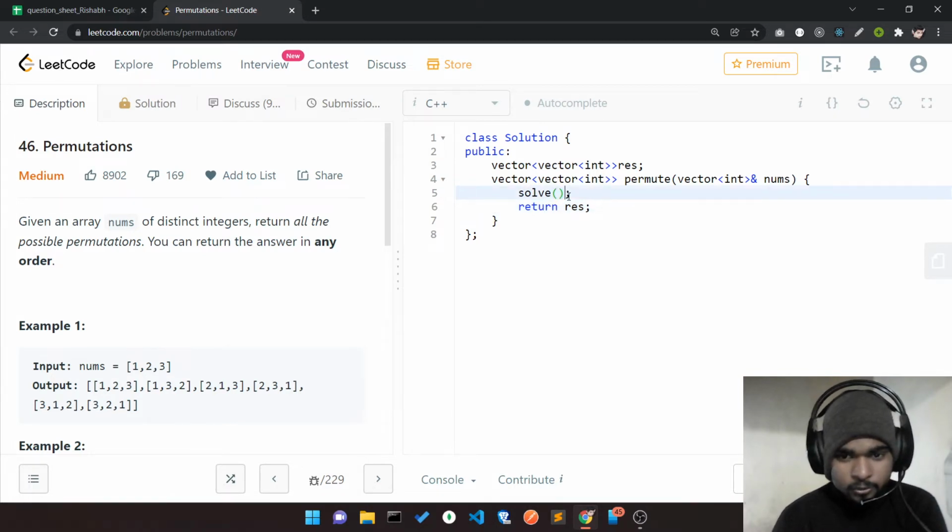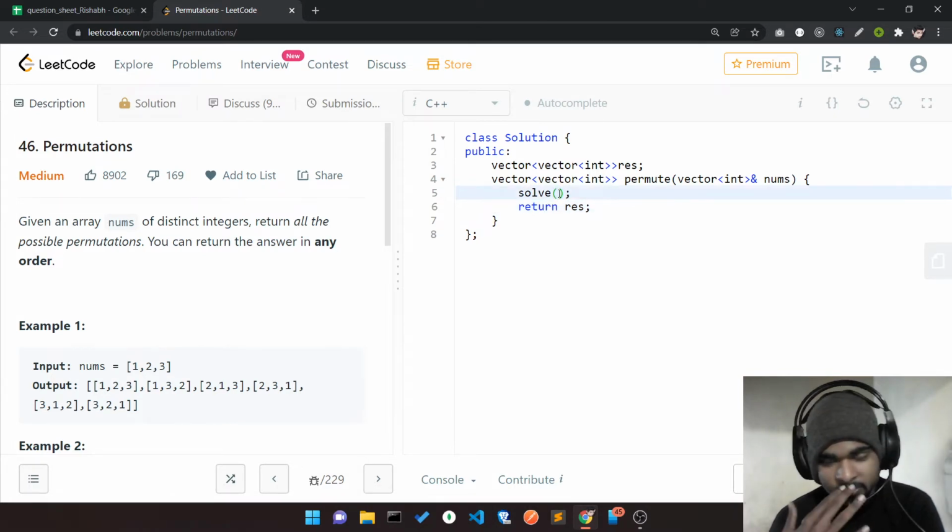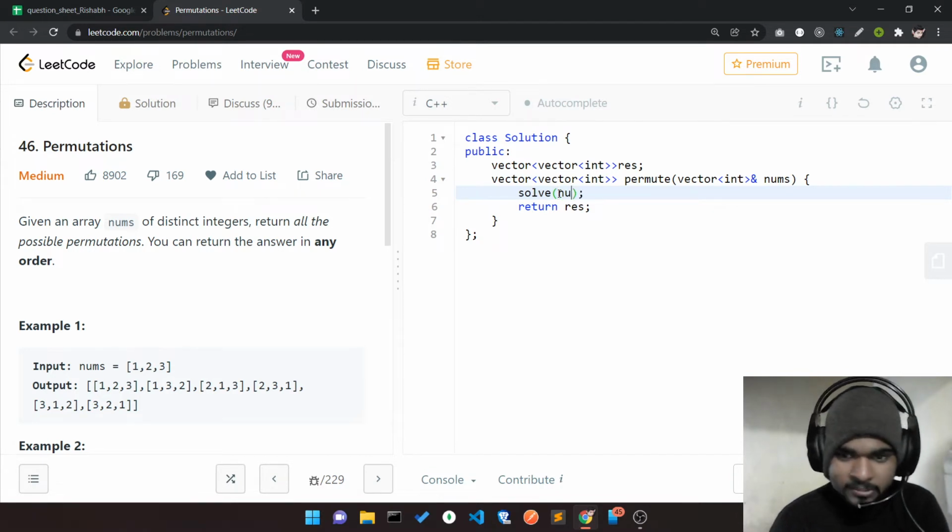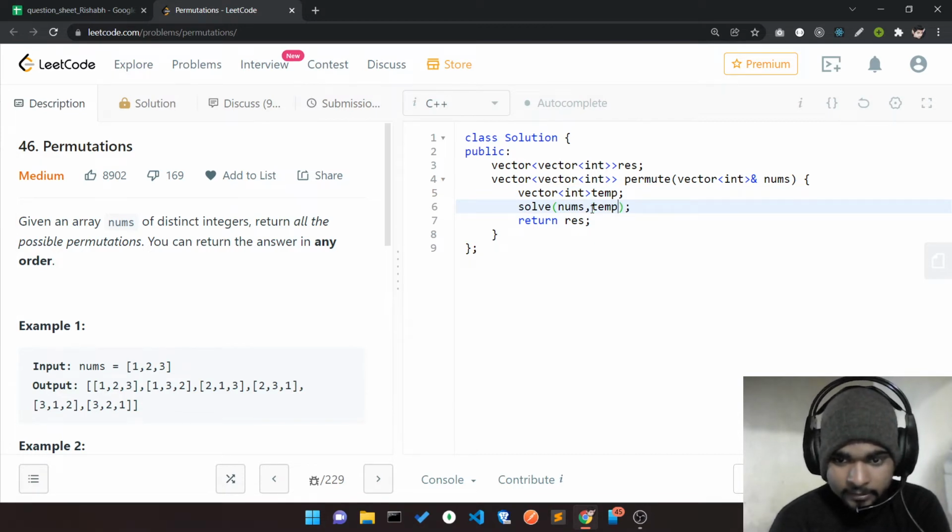That's it. I have to make this solve function and I'm done. So what does the solve function actually do? It takes some parameters. The necessary parameter is nums at this point of time, and I have to make a temporary vector which is going to store one of the permutations, and initially it's empty.